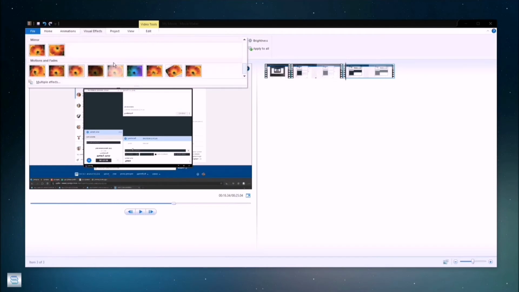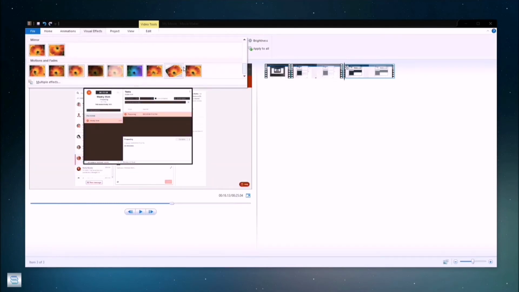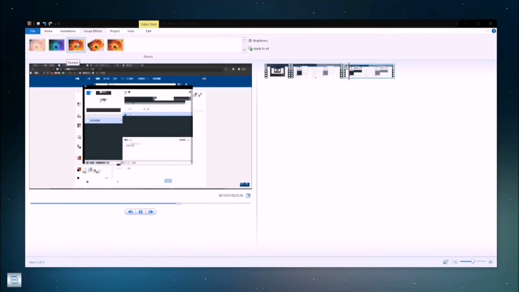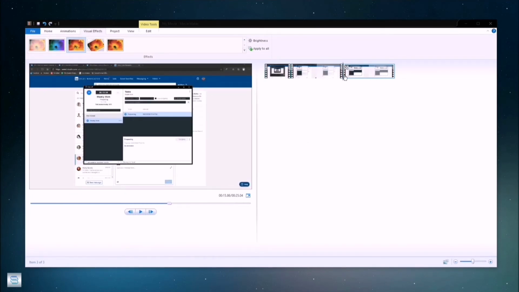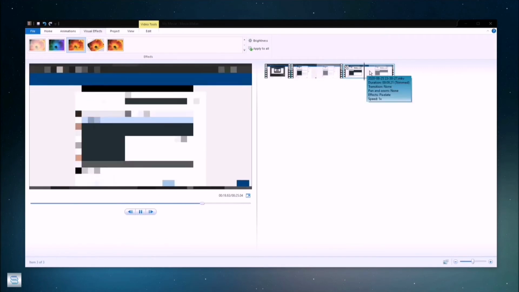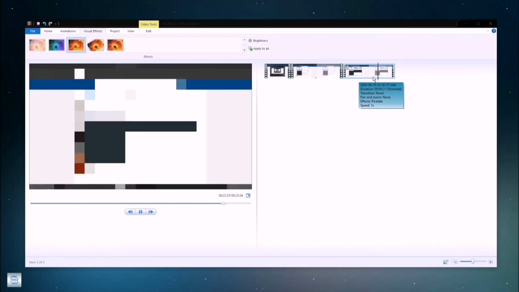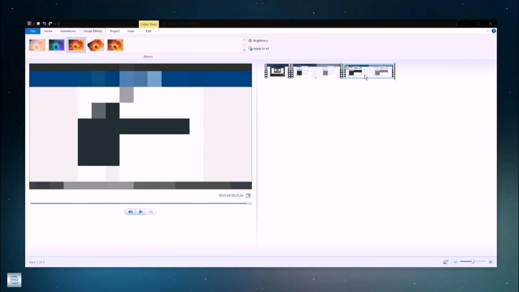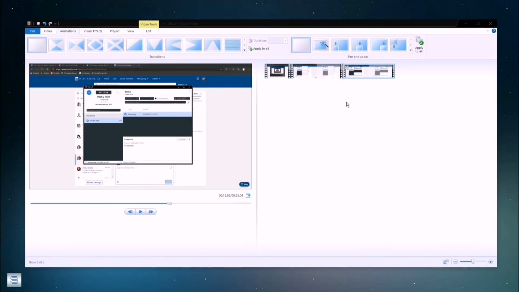Alright, how to apply? Let's say for example let's choose one. Alright, so the position of this visual effect is at the very beginning of your video playback. Let's play the video, and then you'll see that the visual effect is applied in this video playback. Now moving on to the animations, this is commonly called the transitions.